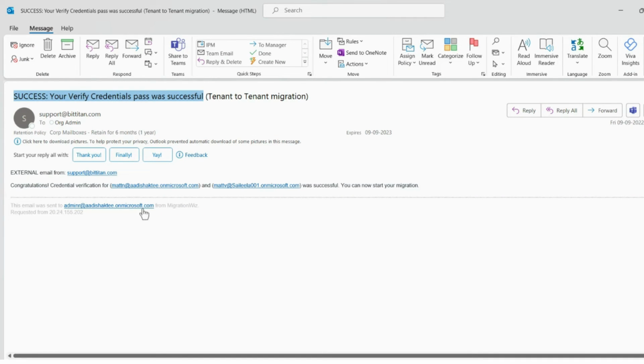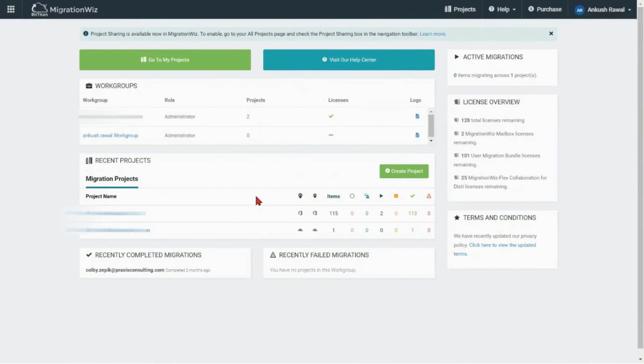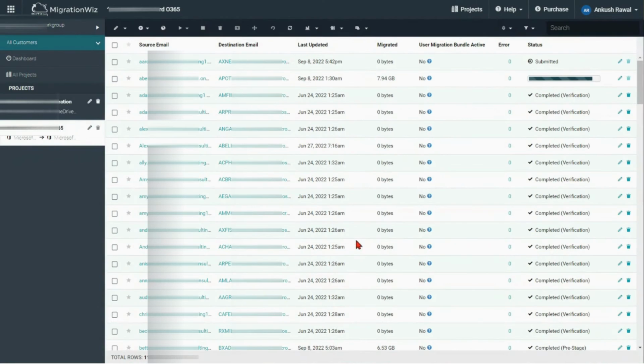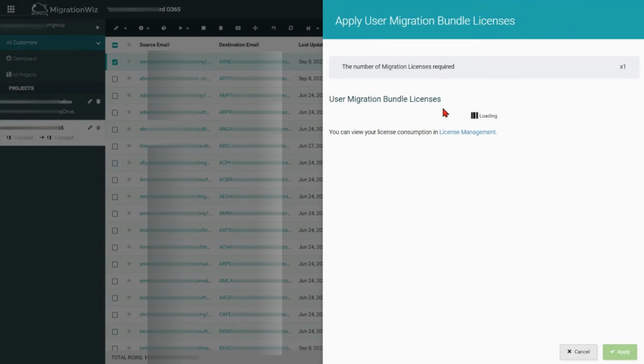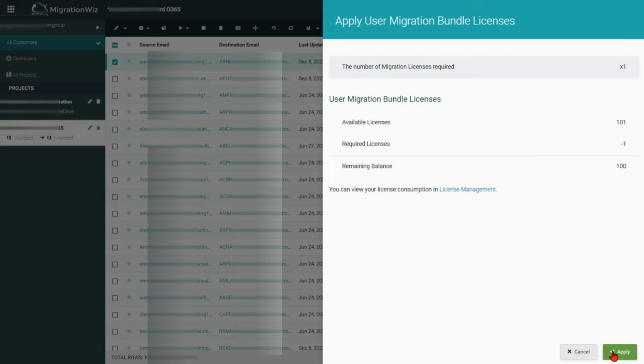Alright, let me switch back to MigrationWiz. Alright, so due to privacy reasons, I had to blur some of the information. Let me open the migration project, and now I'll just choose one of the users and assign the license, which is going to be user migration bundle. It may take a few seconds to load. Alright, let me hit apply.